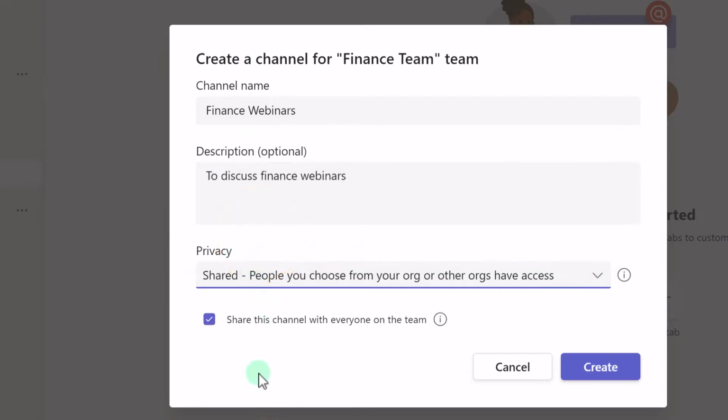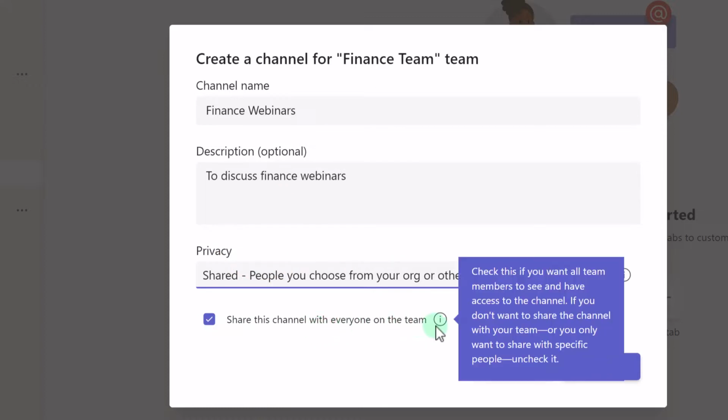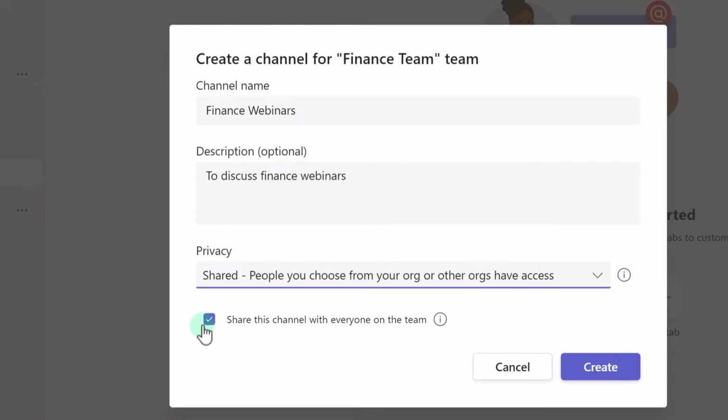Notice there's a checkbox that appears next to Share with everyone on the team. If you hover over the little information bubble, the dialog box will say, if you want everyone on the team to have access to this channel, leave it checked. If you only want some team members to have access, uncheck it. For now, I'm going to uncheck it because I want just a select few people to work on this webinar.